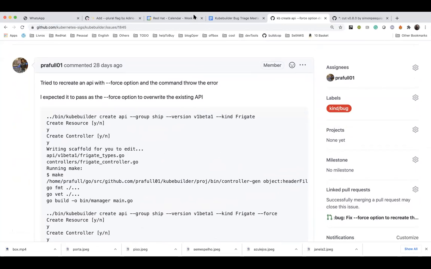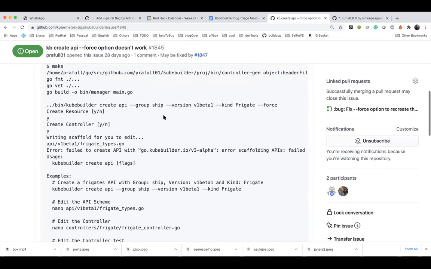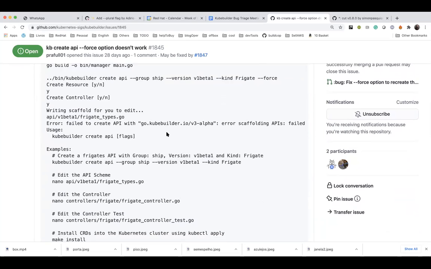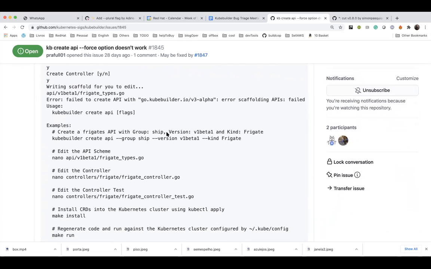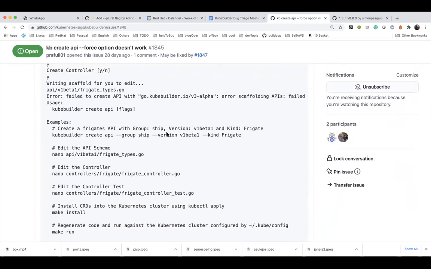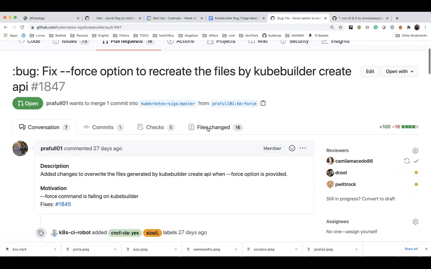If I remember correctly, I think the force option will only bypass the check where, when we want to scaffold a new API, we were checking if that API was already tracked in the project config file. The only thing the force flag does is skip that check. But if we want to scaffold files that are already present, there are going to be issues, and I don't know how we can solve that.